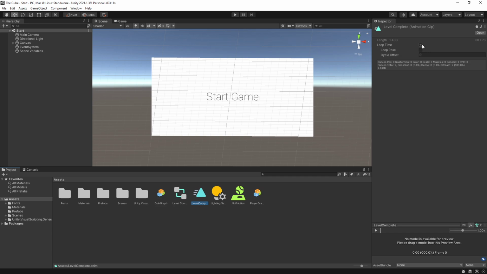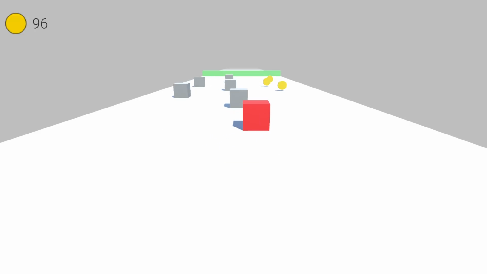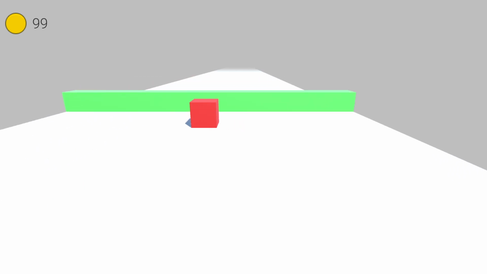And right there, we have it turned on to loop time. You want to switch it up so that the animation only runs once. We can build and run it. And there we go. We've successfully added cutscene to our game.